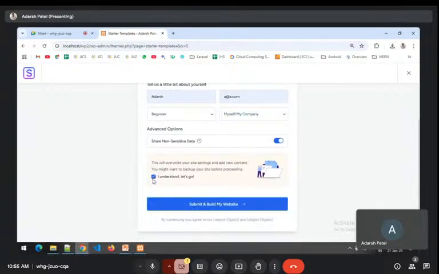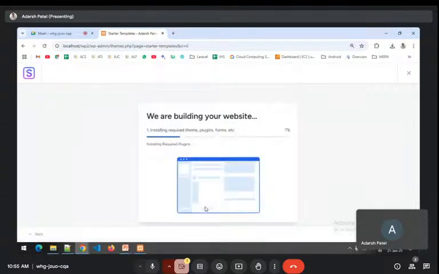I understand. Let's go. Let me click on submit and build my website. So now my actual build process has started. Internally, what it does is simply download the website. Whatever the selected website is, it is downloaded from their servers, the theme template server, to my local PC.